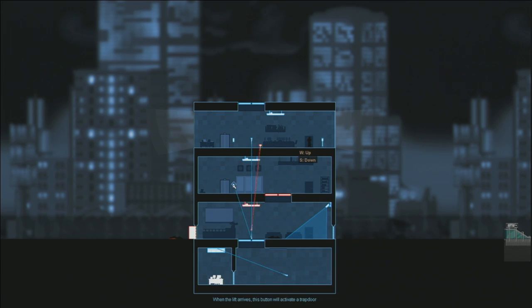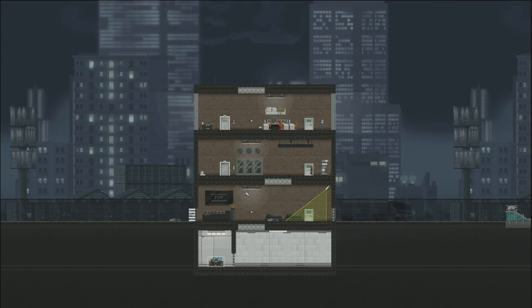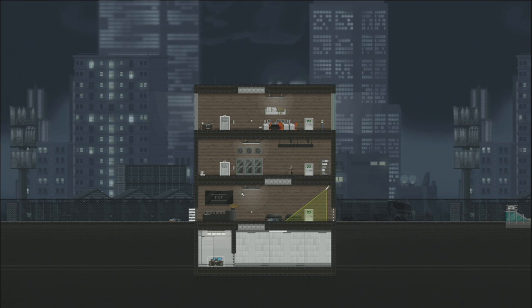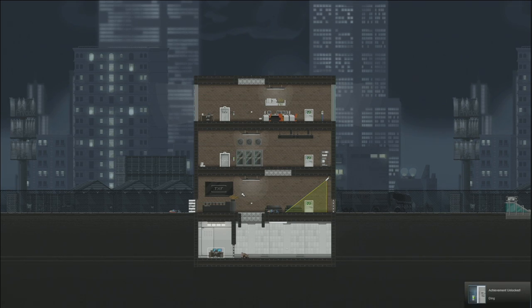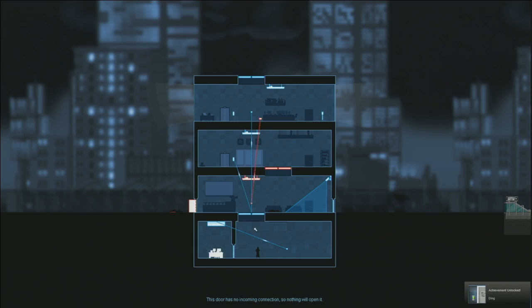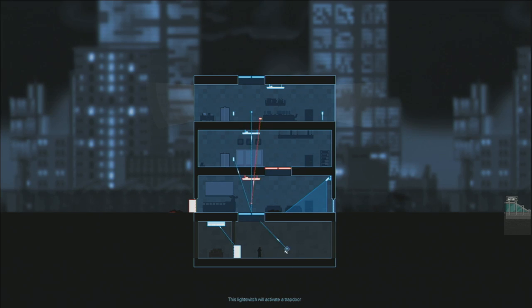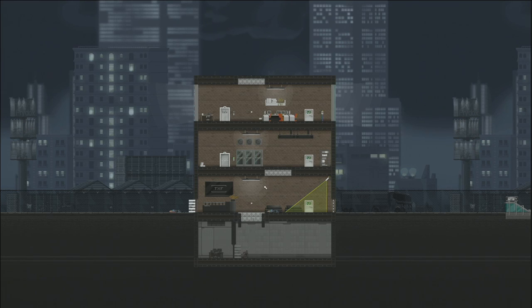When the lift arrives, this button will activate a trapdoor. I just activate it? Oh, so I actually have to bring it back up. Call it down. Oh, theoretically? Yep. Presto. Attach that to the door. I wonder if I can... Yeah, I'll do both. So you can actually have multiple things linked together. And you can always make sure that your logic is working out, because it does very usefully tell you exactly what you're commanding.